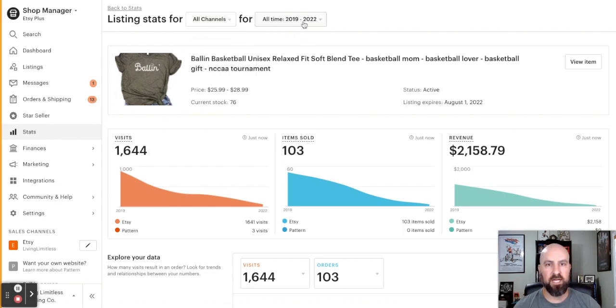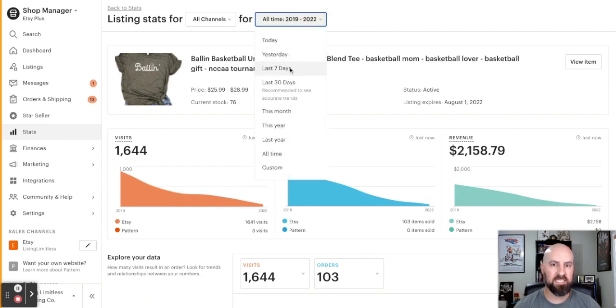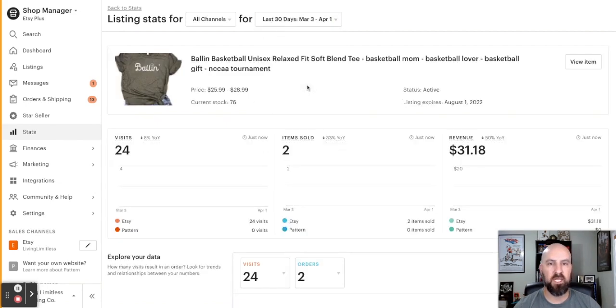And then you can select the range that you want to view stats. You can do all time, yesterday, last 7 days, last 30 days, this year, last year. I like to do last 30 days usually to give me a good perspective of what has happened with that listing in the last 30 days. Or another good time frame is a renewal cycle.